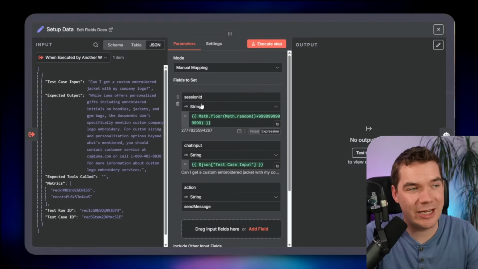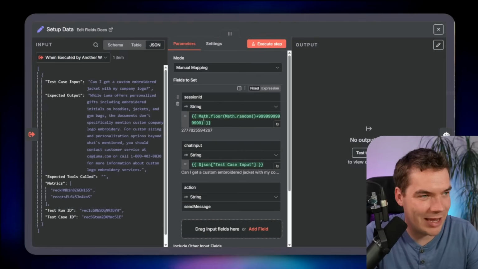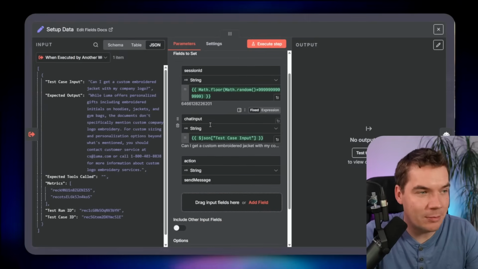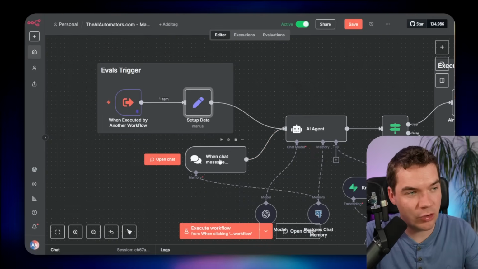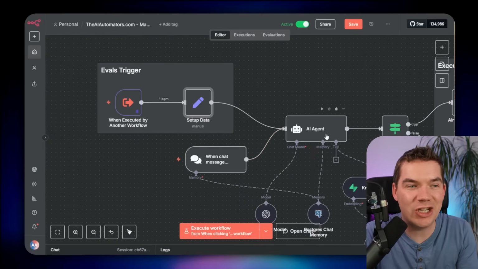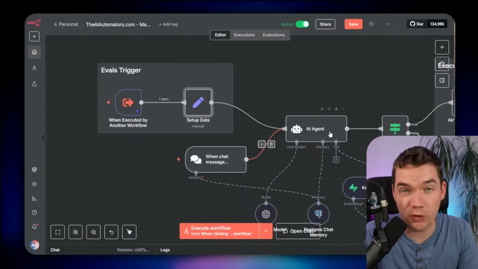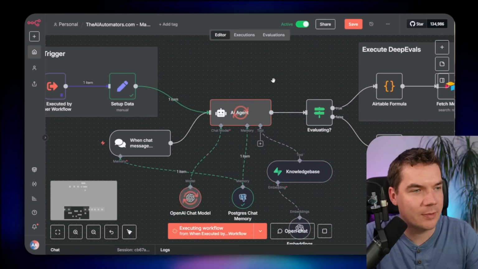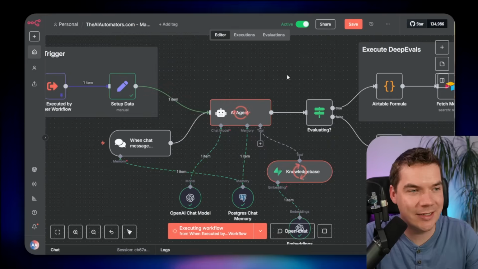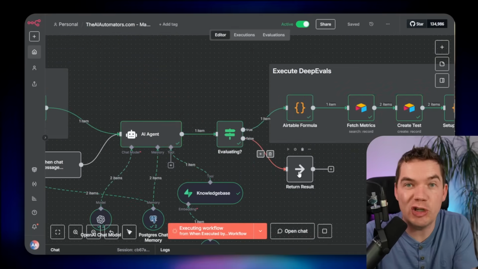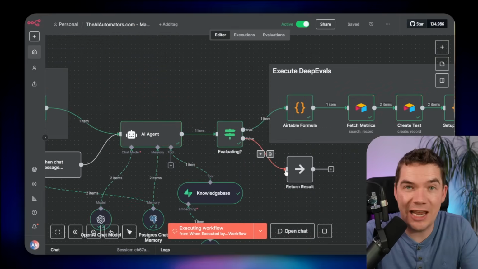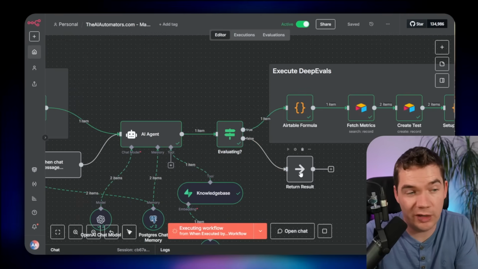Then we essentially set up that data. We're just creating a random session ID. This is the chat input, and we're setting an action because we need to replicate the inputs from this trigger in this node, because the agent can then process the values from either stream. So let me run this now, and the agent is processing the test data. We have an if node to check, are we in an evaluating state, or is this just an end user asking a question? And if it's an end user asking a question, you just do nothing and return the output.